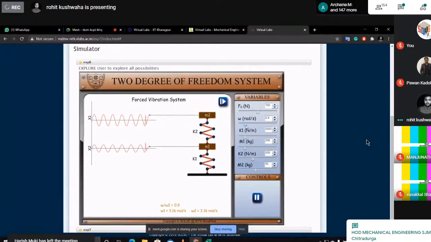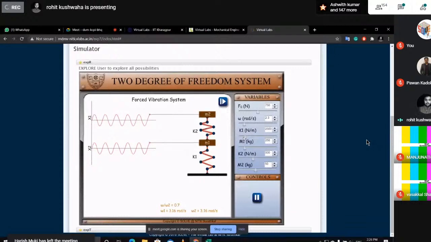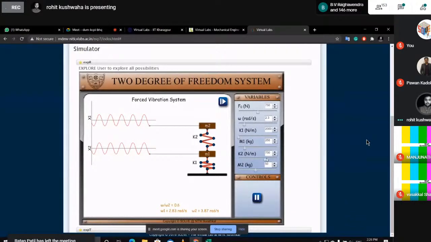So let us change omega, K1 and decrease it to 20 constant.